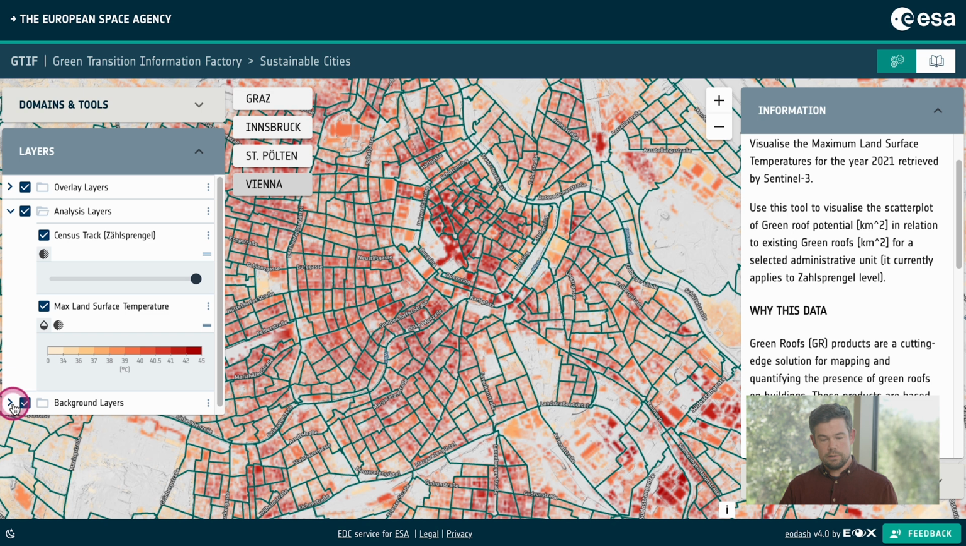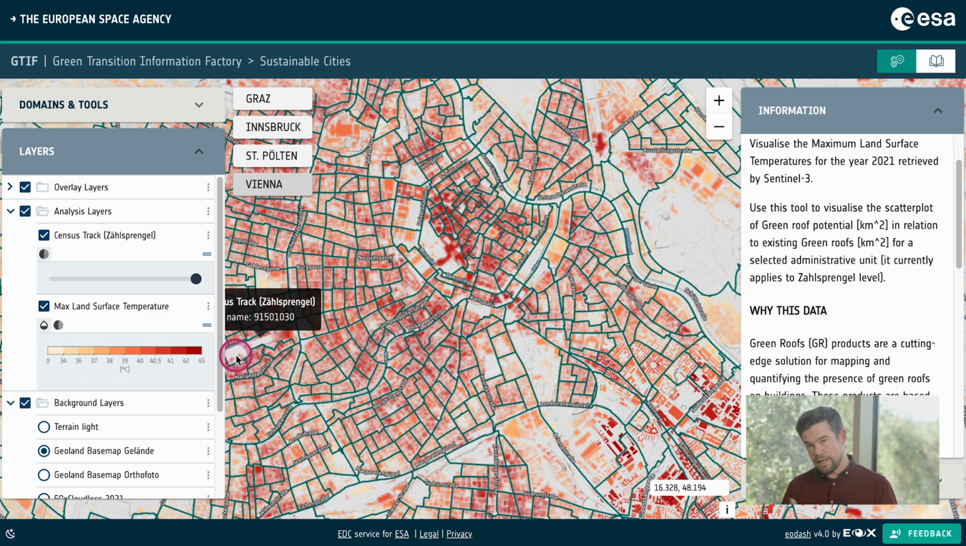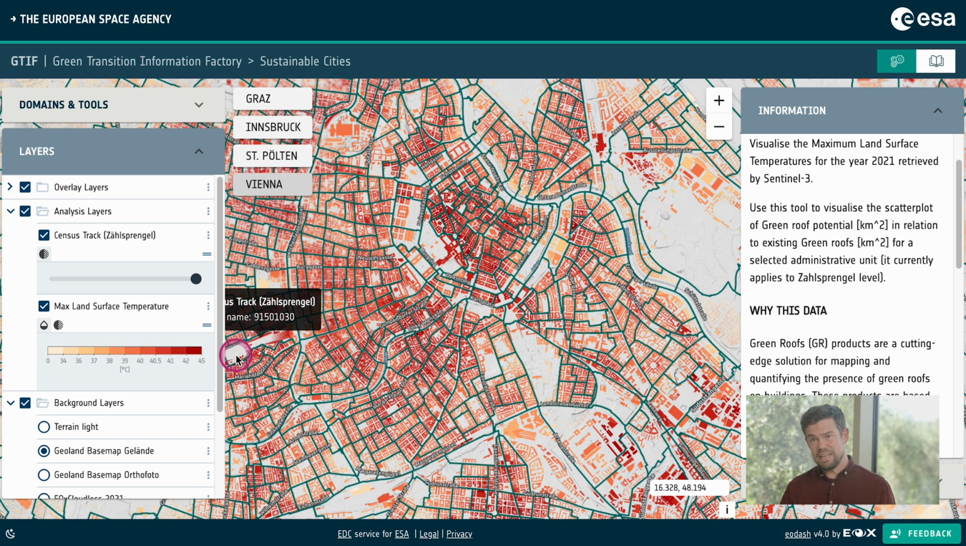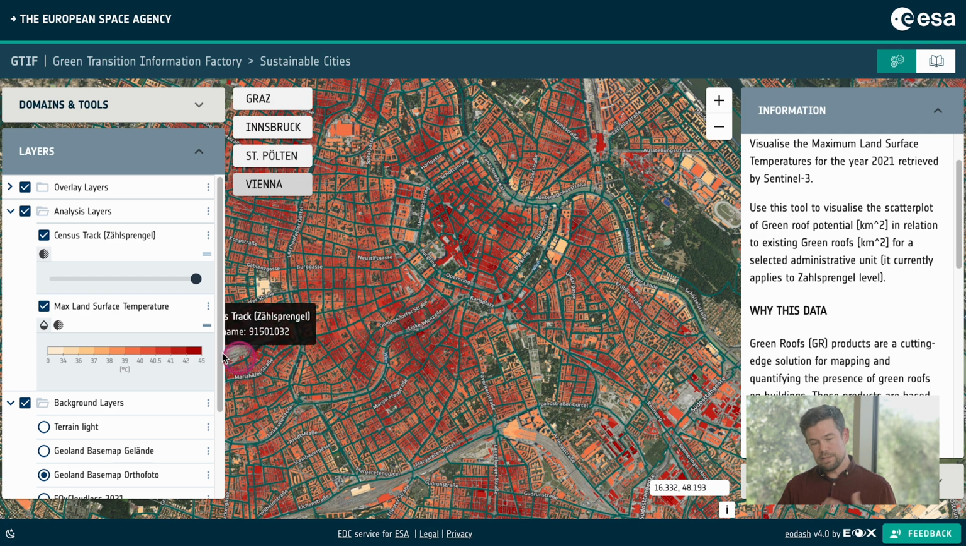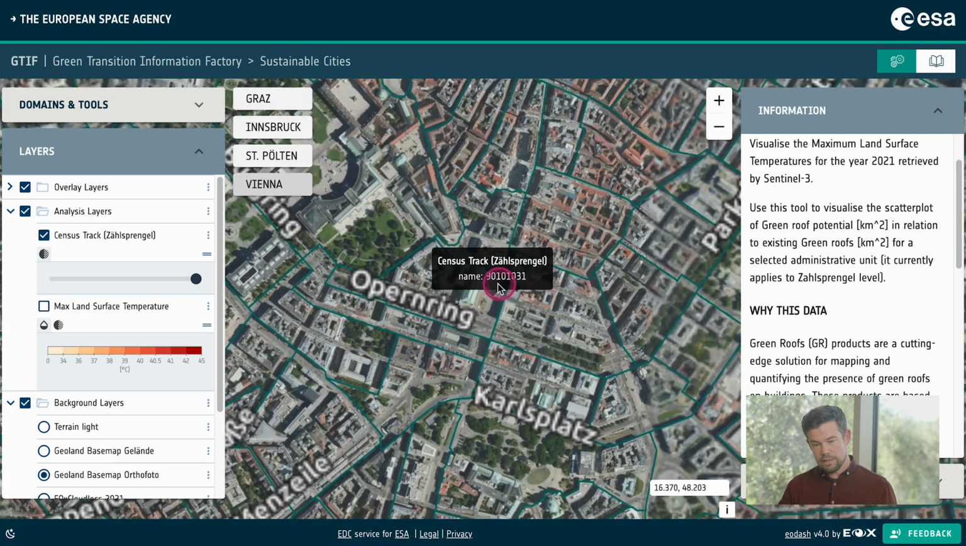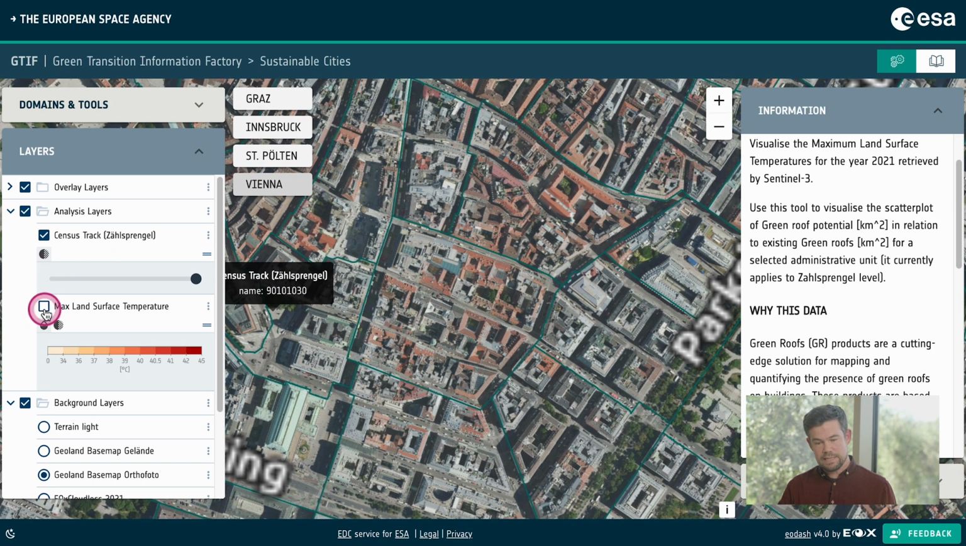Users can now use different background layers to better understand which urban structure types are associated with excessive heat development. We can, for example, here overlay the digital orthophotos to really understand in depth which areas are those that develop excessive heat energy.